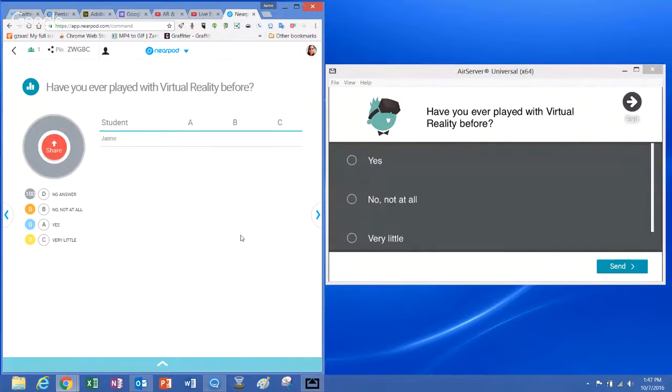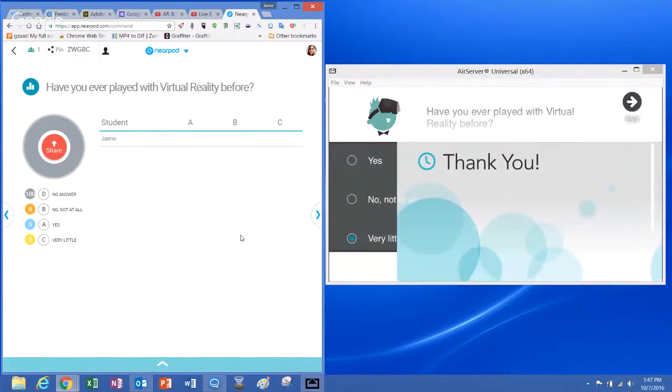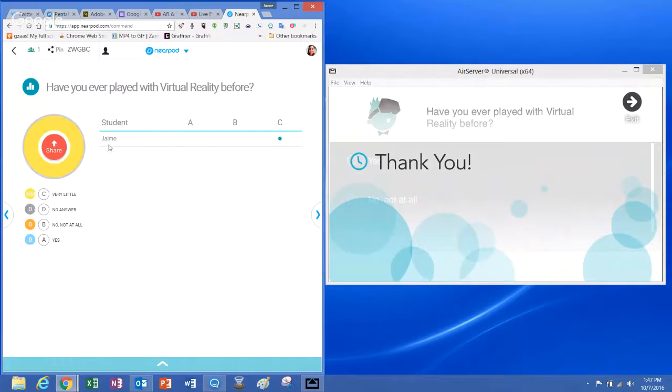So they will answer, have you ever played with virtual reality before? And they could say, nope, not at all, very little, or yes. And so maybe they're going to say yes, very little. They're going to send it through. Yes, that is my answer. And then at that side, you'll see that Jamie then has responded, and she gave C as her answer. So on my end as a teacher, I'm not necessarily showing these results, although I typically show this when I'm sharing it with teachers. But it's a great way to have that immediate feedback.